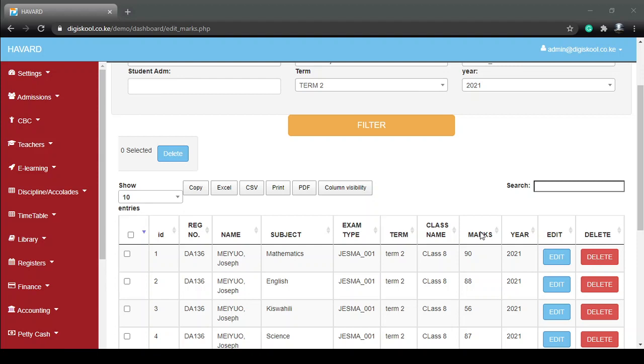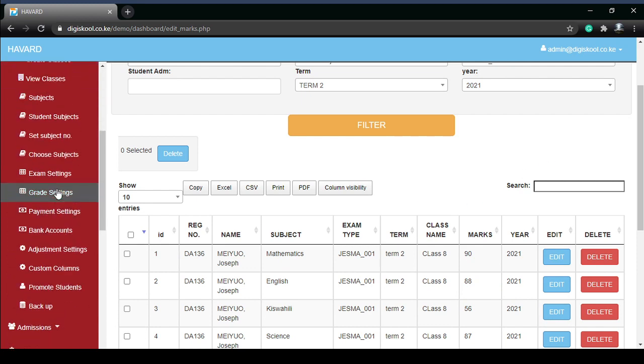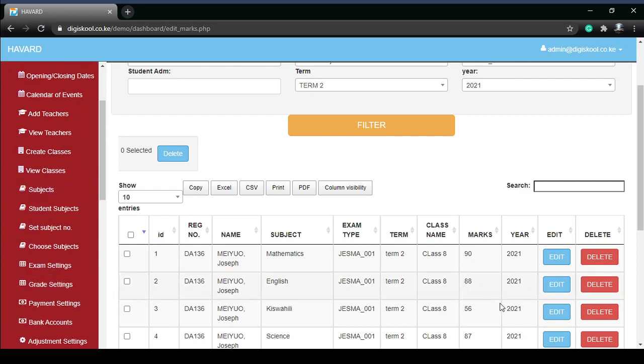Okay, so we have checked how to enter marks in the system. Before we go to reports, there are a few things you can decide to capture. For example, if we go to settings, we have various things. You may be wondering where this exam type comes from. Under settings, we have various options.